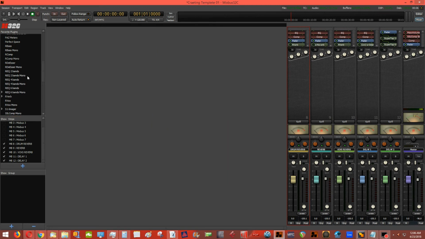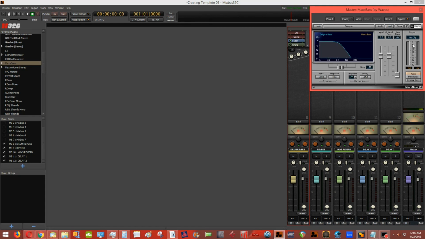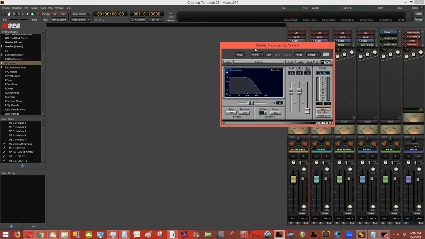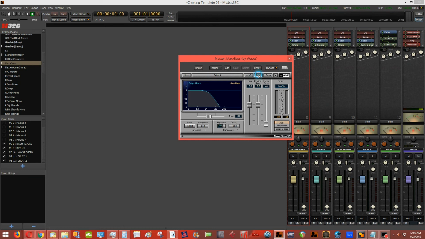And then next I will bring in the Max Bass. This gives a very good bass, a bottom that I like to use. This is the Waves Max Bass that I also like to use. I usually set this setting up at medium, then I'll adjust how much bass I want there.